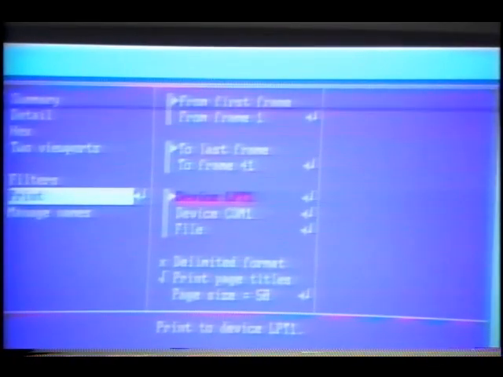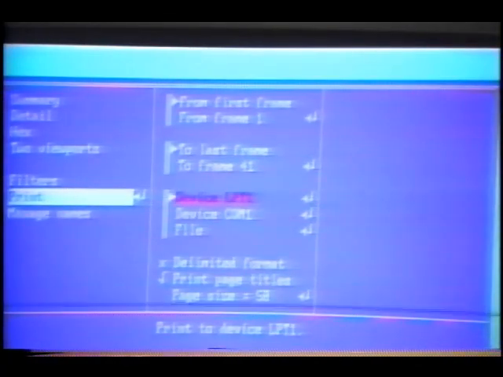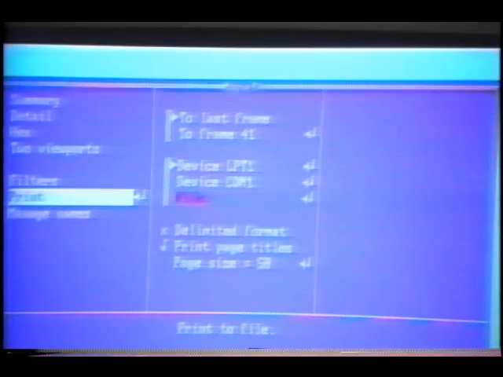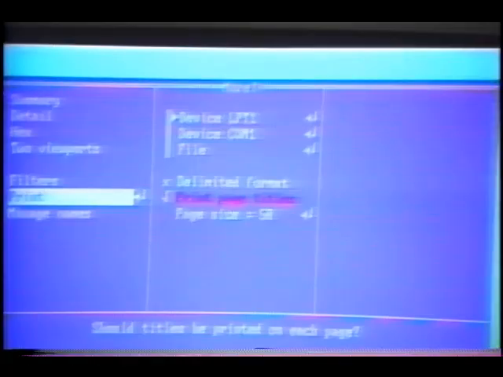At the back of the sniffer, we have a parallel and serial port. We can take that information, print it out on a standard printer. We can adjust the page size, the number of lines per page. We can, if we wish, print titles on each page.